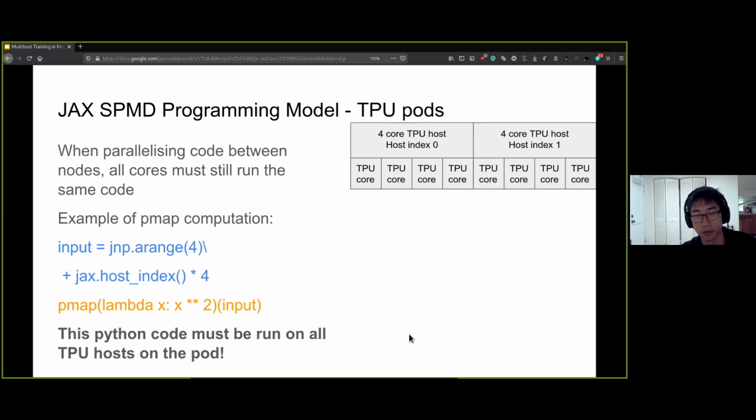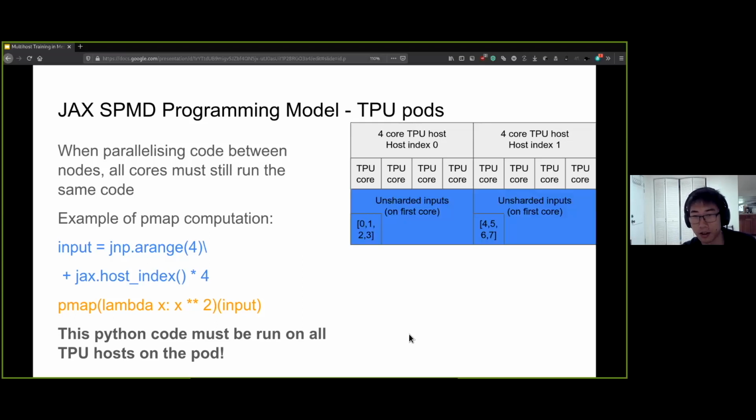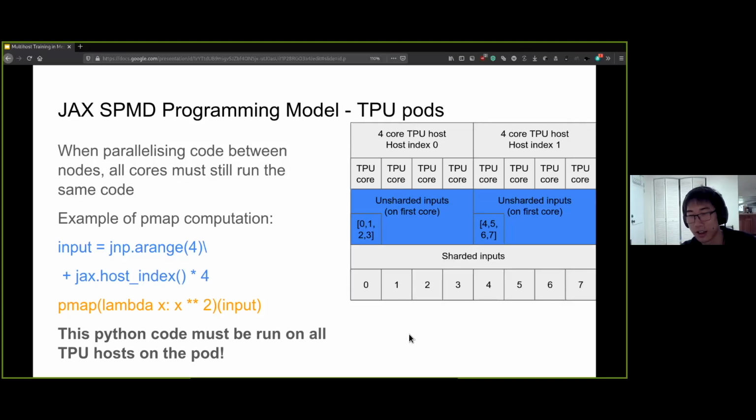And this Python code must be run on all the TPU hosts on the pod. If you do that, this is what it looks like. You have the same unsharded inputs as before, except each host looks at one part of the inputs that gets distributed to the local TPU cores. And then a similar process for sharding the inputs happens, but when the inputs get sharded, it happens across the whole TPU pod. And so does the PMAP computation.